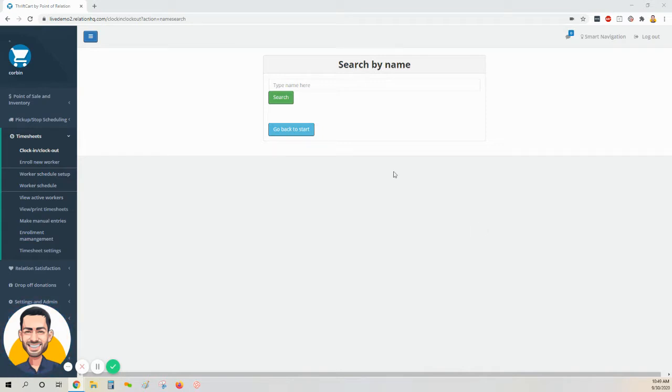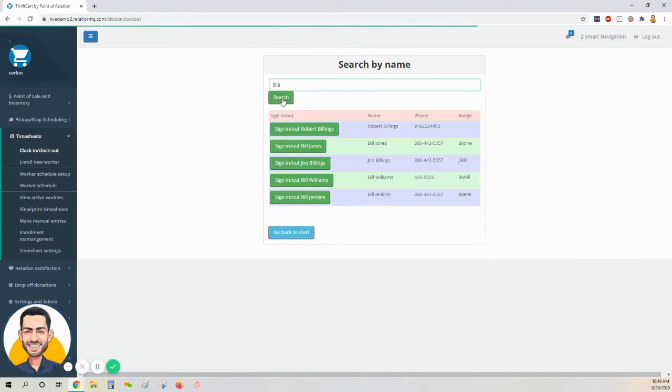First, for punching in, your staff members, when logged into ThriftCart here, can type their name into this search box. Maybe we'll type in Bill, and then click search. ThriftCart will pull up any active employee or volunteer with the name Bill in either their first name, like we have in Bill Jones, or last name, like this Jim Billings. The employee can identify themselves and clock in.